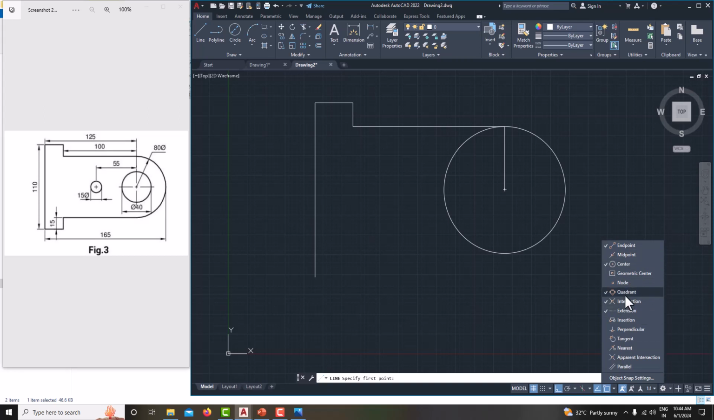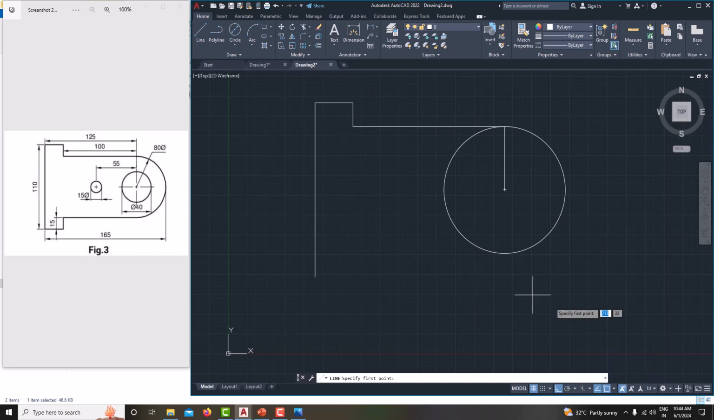I want to see the quadrant as well as midpoint, endpoints, everything. Just click it here. Now take a line again. Now you can see the quadrant point also. Then make it horizontal line which is 100 mm. Then vertical line which is 15 mm. Then close the line. Right click and cancel.